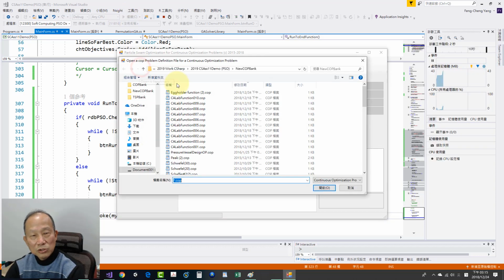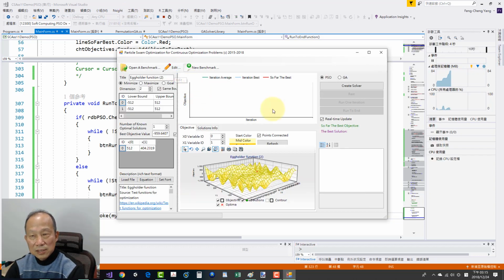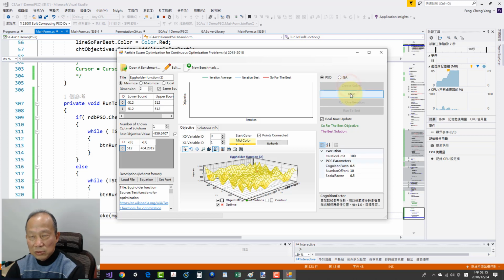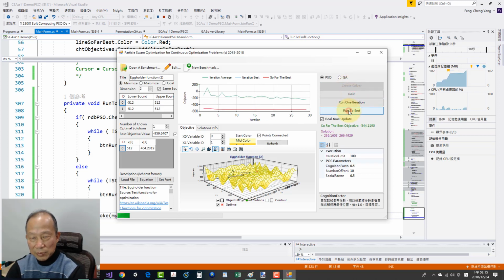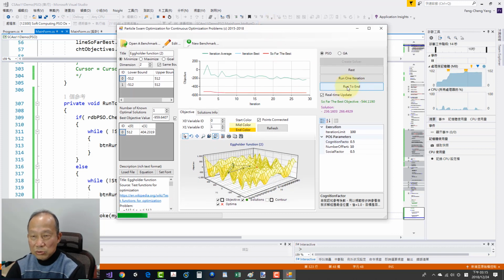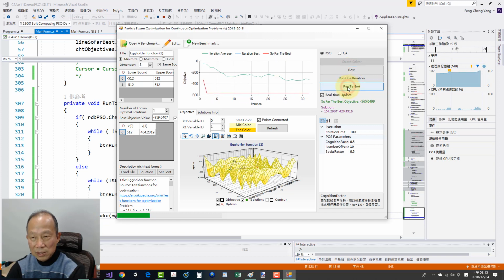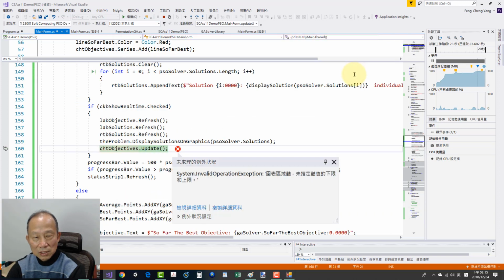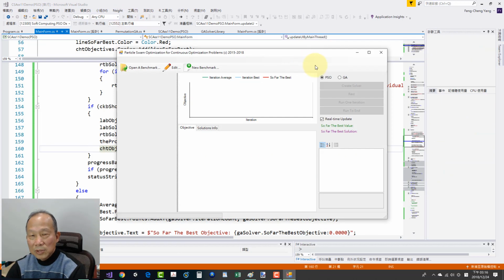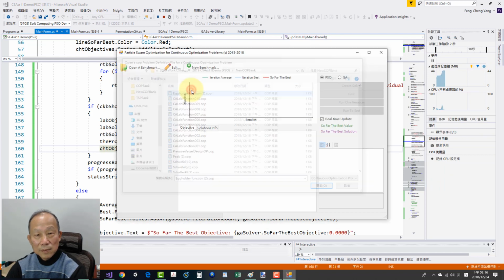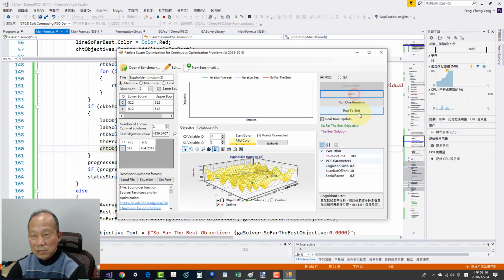So suppose I open a benchmark, then click on GA, reset, run, stop it. Once I stop it, I can reset everything, I can run again, stop it. Run, reset, run again, stop it. Oh, okay, we cannot reset it. Let me do it again. Create, reset, run to end.